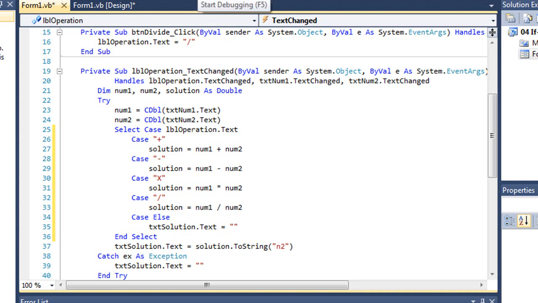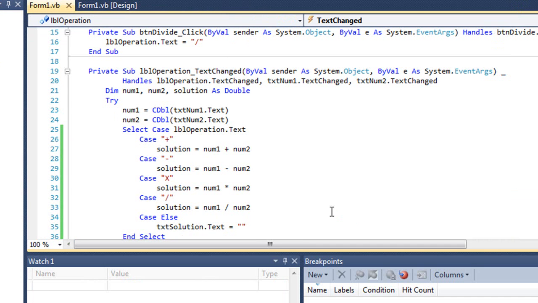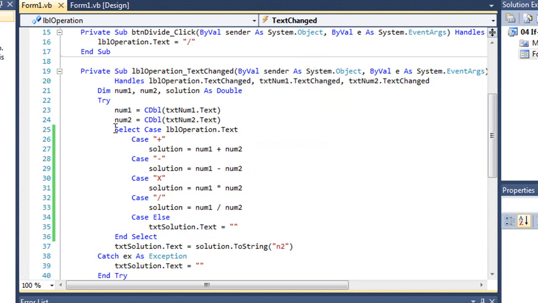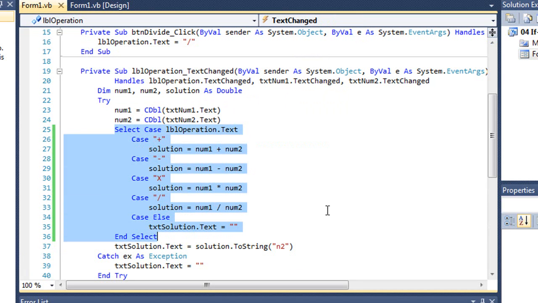Let's test this and see how this works. So now if I change this to multiplication, subtraction, division, addition, if I change these values, everything is updating. It simply is another decision structure that in most cases is a little more readable when we're comparing just one value.